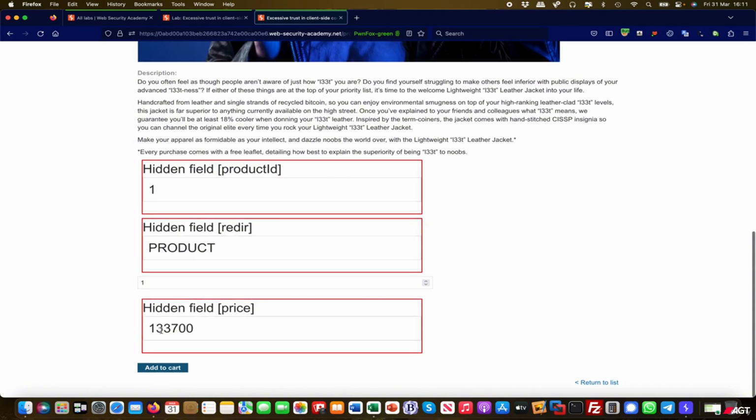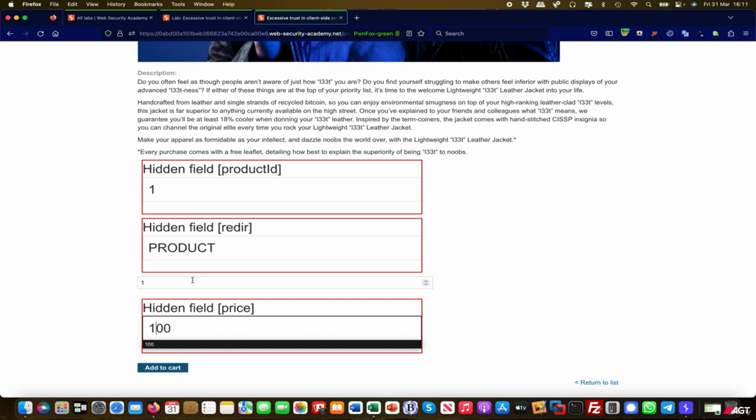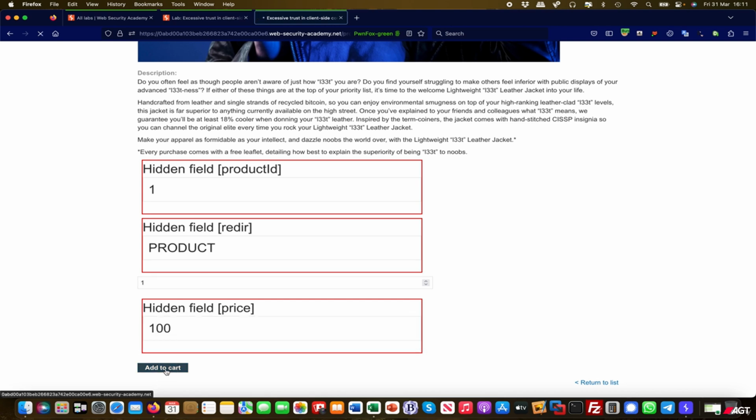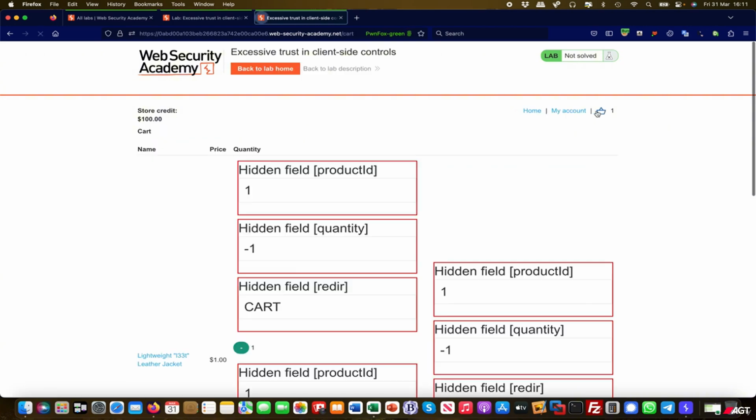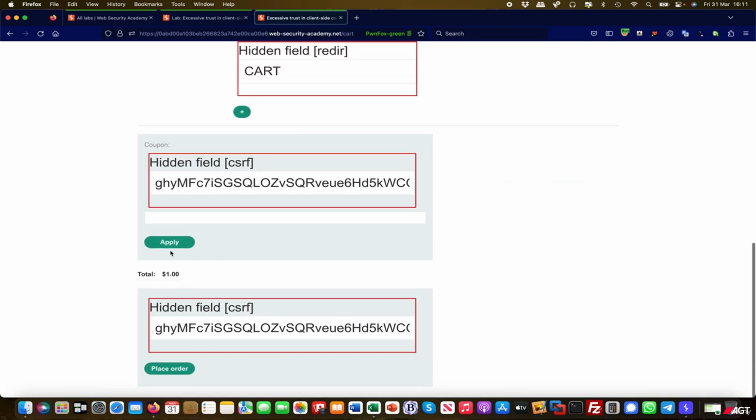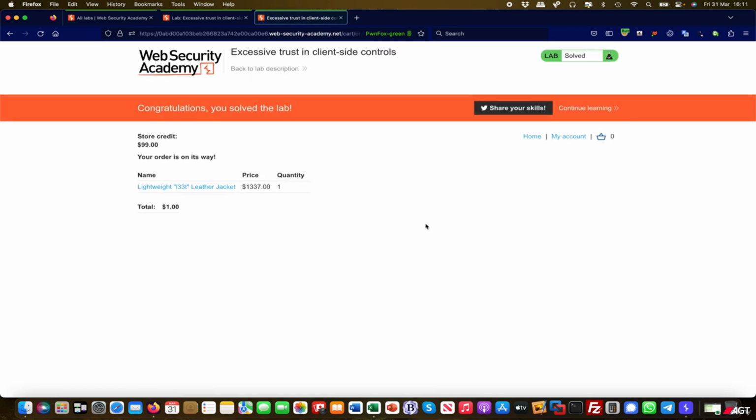So what I'm interested in is this price. So this is $1,337. Those are the cents here, right? So this is too high for me. So how about I make this $1, right? And 0 cents, and then add it to cart. And then I head over to my shopping cart. And now I see that my total is just $1. I placed the order, and now I have bought a $1,400 jacket for just $1 because I was able to modify the price client side. Okay, I hope this makes sense, and I see you in the next video.